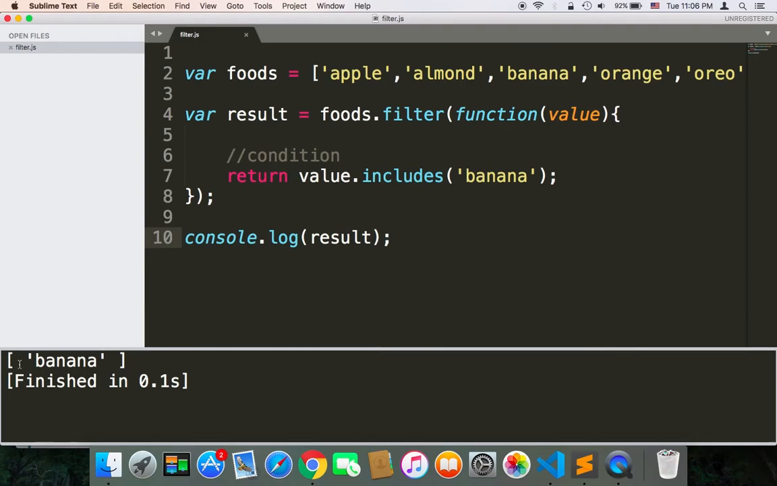Let's save and run, and as you can see we are going to get an array, and it only contains one element, which is banana, because the condition here tells the array to only return any element that has a banana in it. And of course, this is not very useful. It might be useful if you have an array of, let's say, articles or stuff like that, and you want to return only articles that contain banana in them.